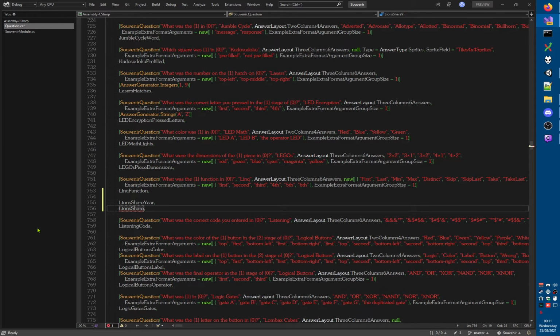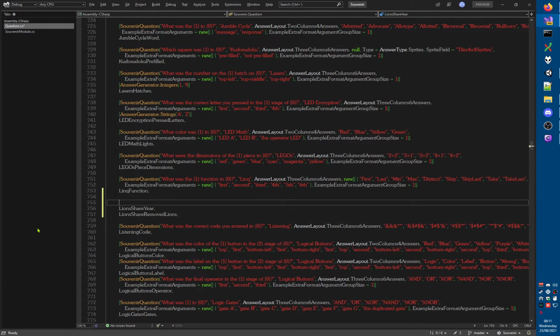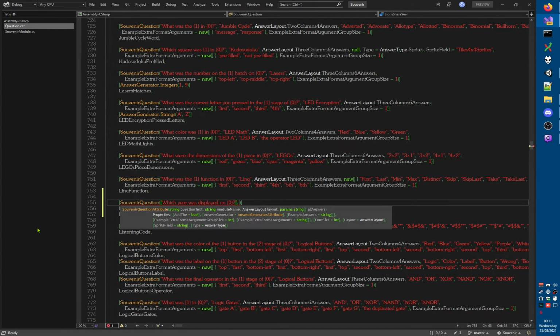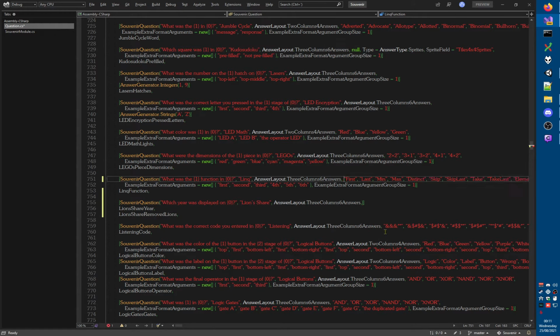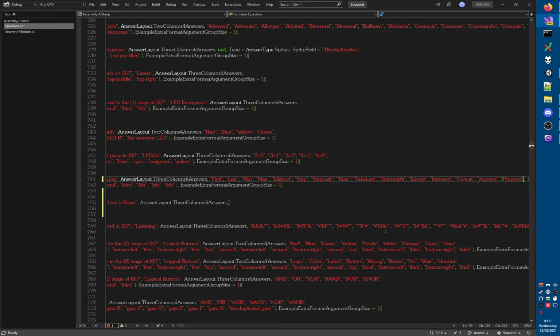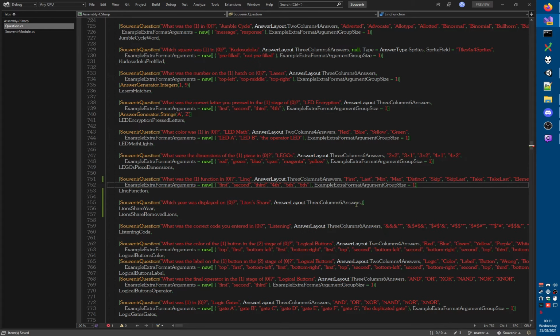One asks for the year, and one asks for removed lions. So the year question is going to ask which year was this displayed on Lion's Share. Okay, we can do 3 columns because year numbers are very small. This one here I just noticed doesn't need to be an array. I'm just going to remove that.